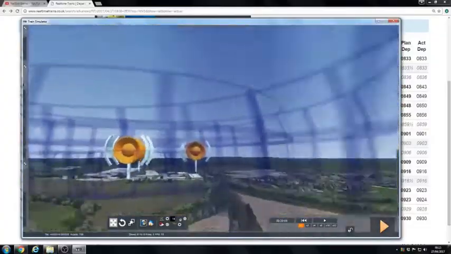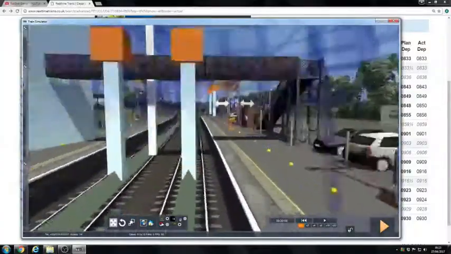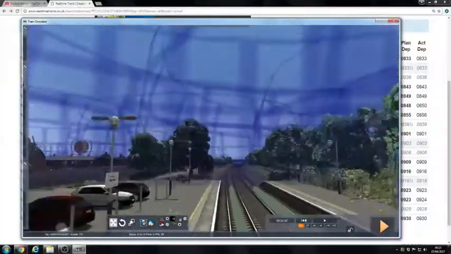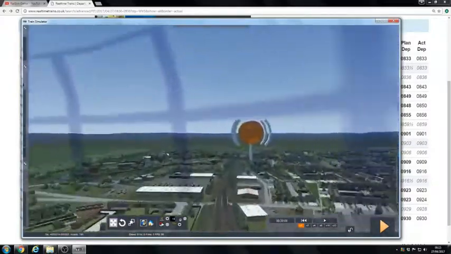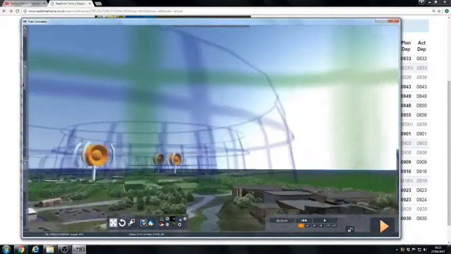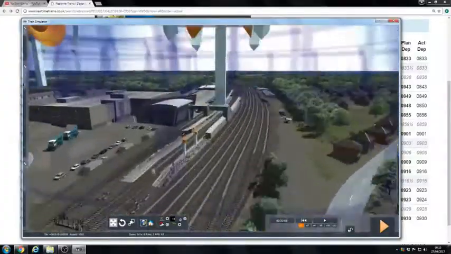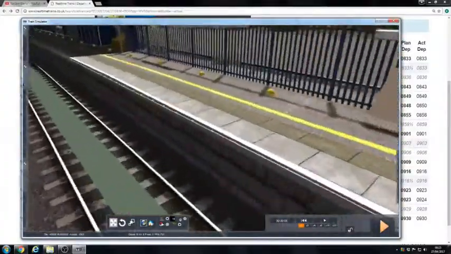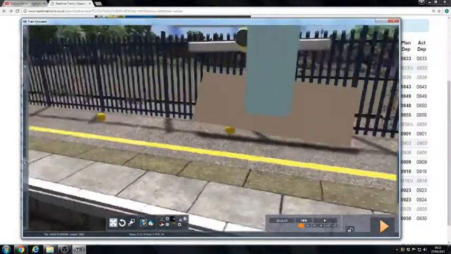Is it Bristol Parkway up here? Looks like it is. No, that's Patchway. Oh damn. Wrong way. Wrong way. So it must be this way, I presume. Here we go. Platform's going away a bit, isn't it?